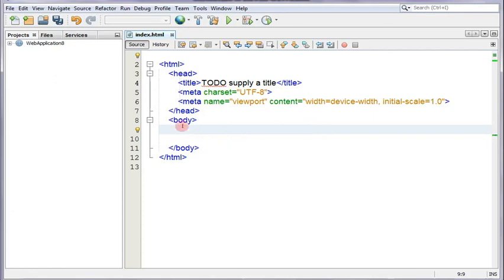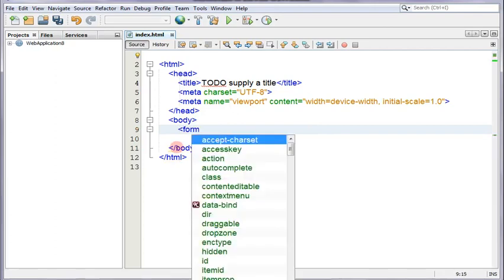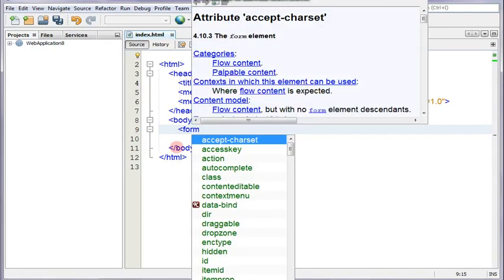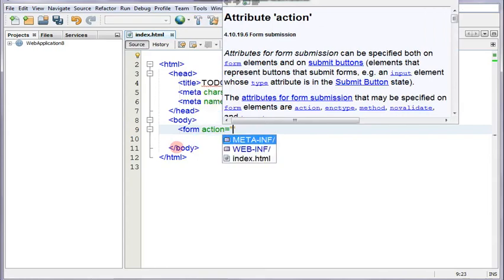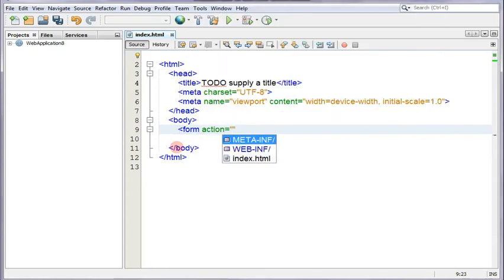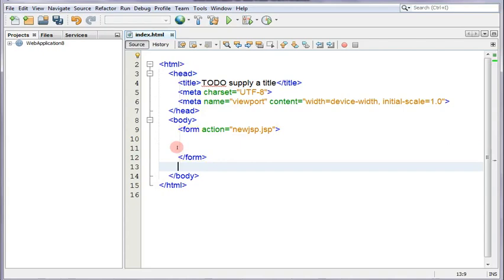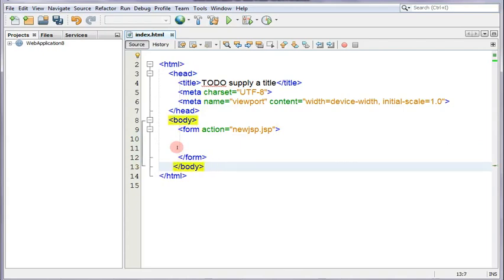For example, in this HTML code, I will specify form, then action equal to, so which file it will open. We have to specify the JSP file name here. So form action, suppose I am giving new JSP.jsp. It means if I click on any component of the form, it will go to the new JSP.jsp file. It means it will open this particular file.